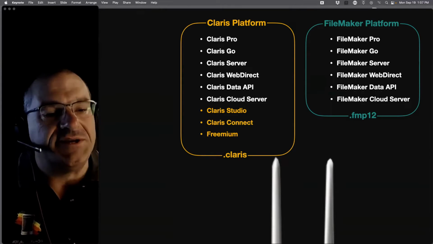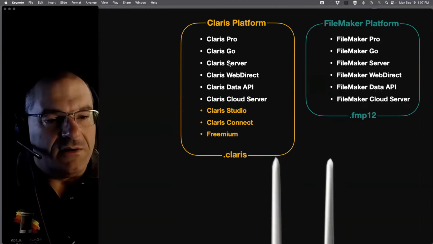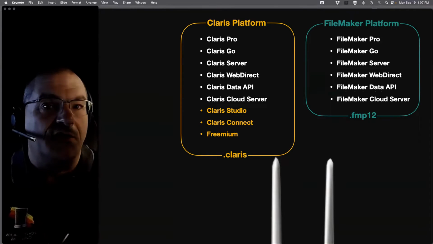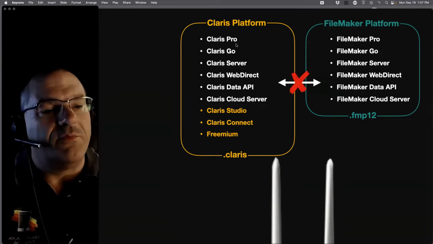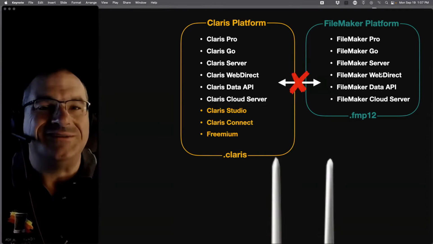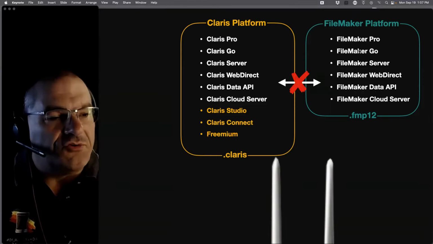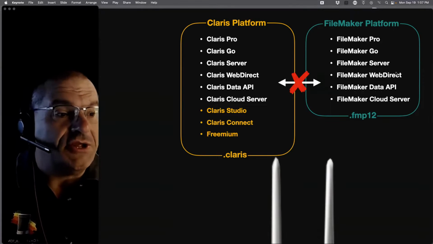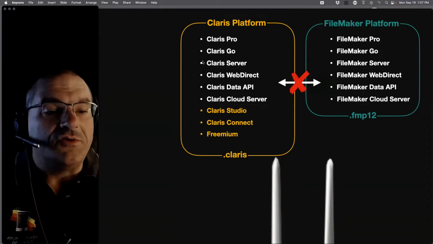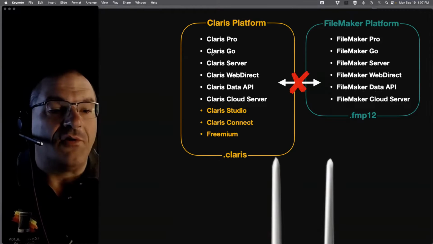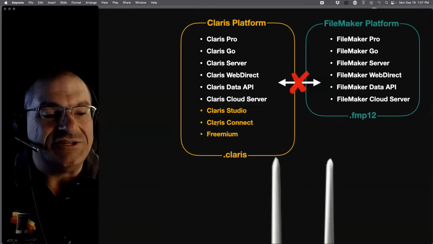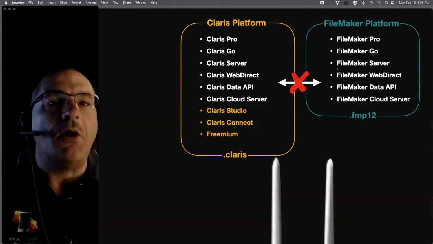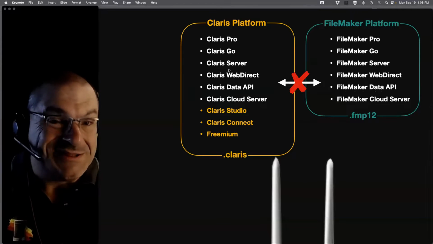So the conversation today is about Claris Server, which is effectively FileMaker Server. Real quick, as a reminder: if you have an FMP12 file, or an application that uses FMP12 files, it won't talk to the side of the platform where they're using the Claris extension. This is a different file format, so you don't cross-pollinate back and forth. We discussed this at great length on Tuesday as well.